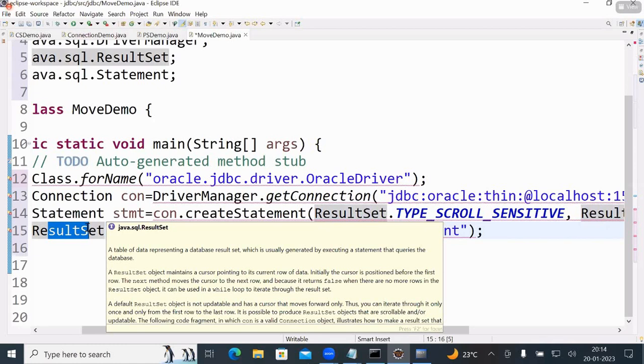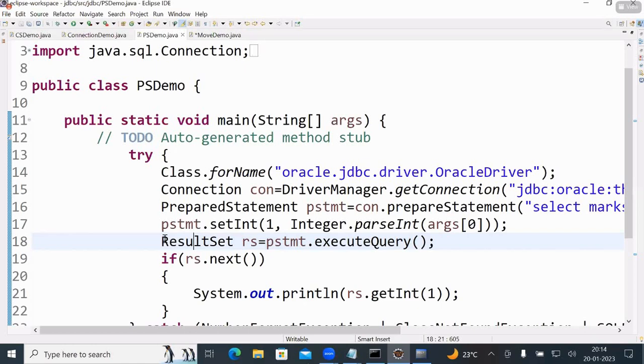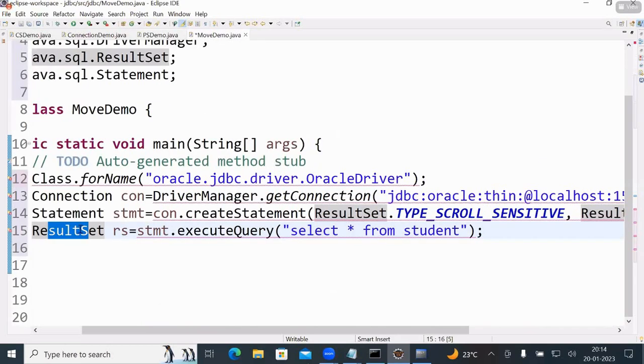That's what it is, sensitive result set. If you don't write anything, it is type forward only. Say in the previous program, the last class you have seen this program. Here result set is there. This is which type of result set? It is type forward only. Because by default it is type forward only. No need to write. Default is type forward only. So here, now it is a sensitive result set.